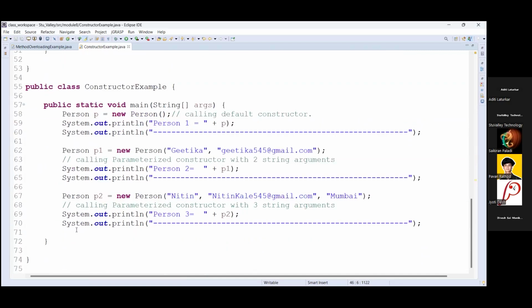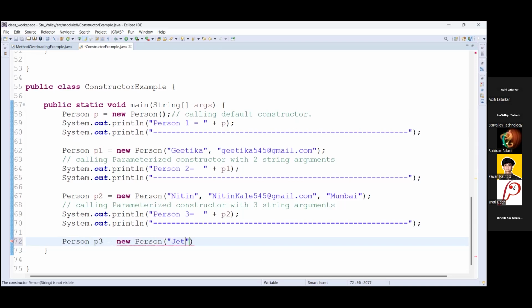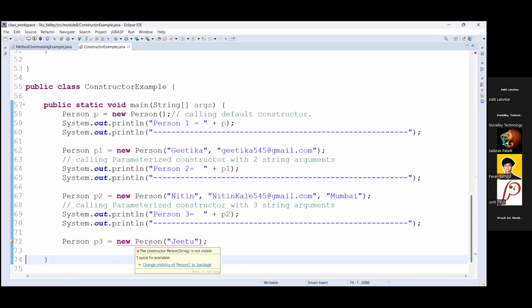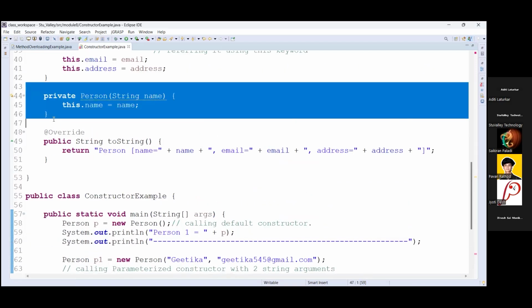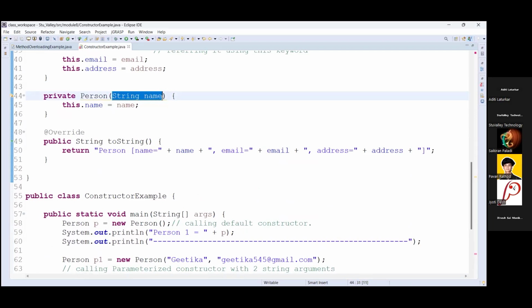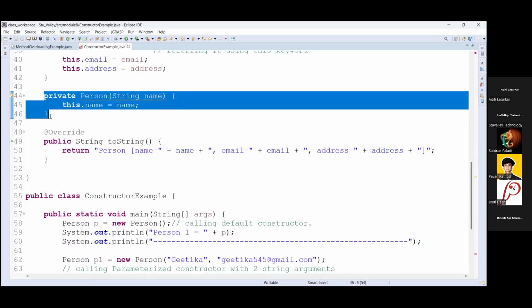Now, if I am trying to do person p3 is equal to new person and I am passing one value here, then it will not call the private constructor, because you can see here: change the visibility of person to package. Package is nothing but default. We cannot call this with a single string parameter. We cannot call the private constructor outside of the class. Then what is the point of creating this constructor? What is the point of giving the parameter to this? We cannot set the values, right?